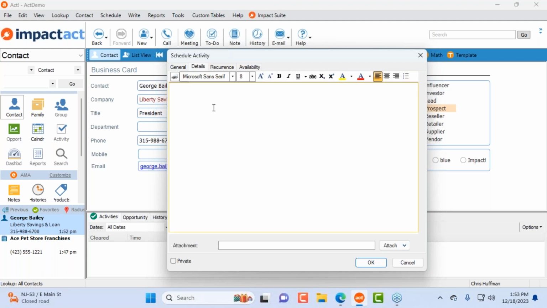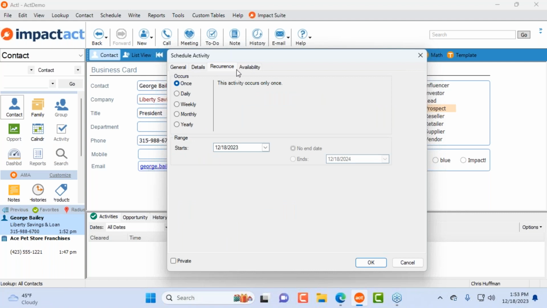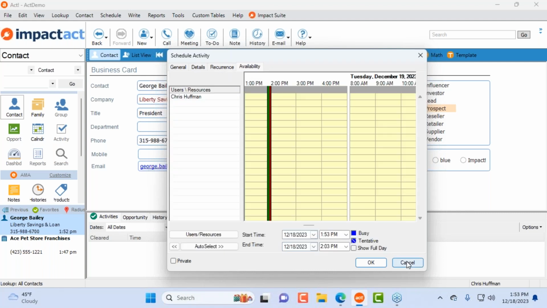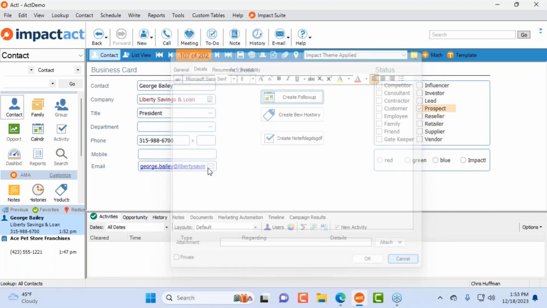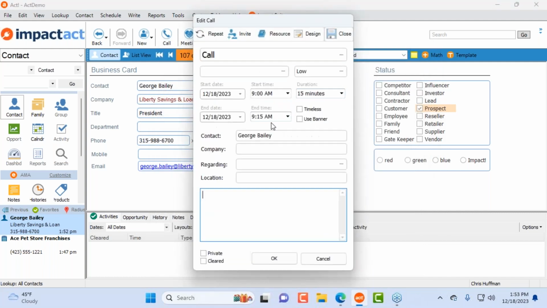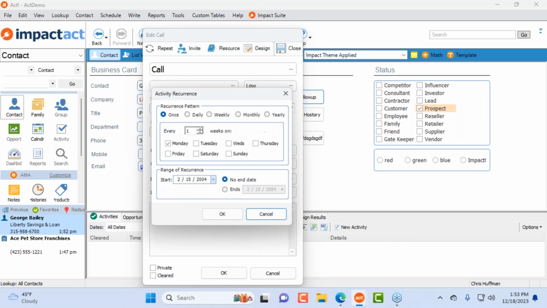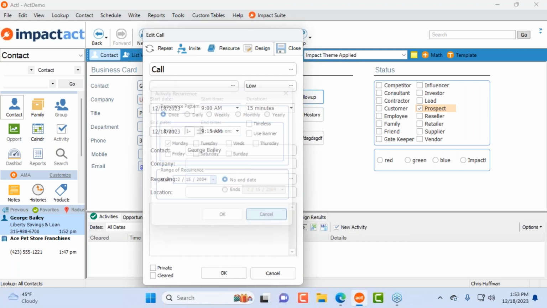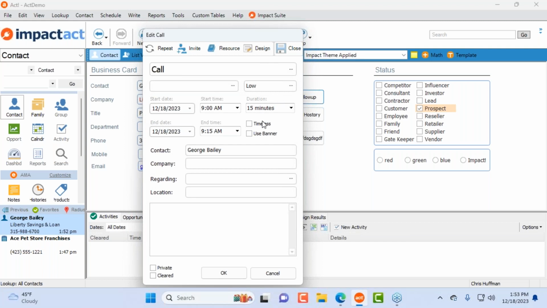But the one thing everybody hates, or I hate, is that the details, it's not next to the general. Recurrence pattern, I don't use that much. Availability, I don't use that much. So the fact that I have all these tabs and everything else. So now this is our new edit activity form, right? So this is a call. So I do have the invitations under here. I do have the repeating patterns underneath there. They're underneath the buttons. Here's our resources. No resources in this database. But this is my big notes field.